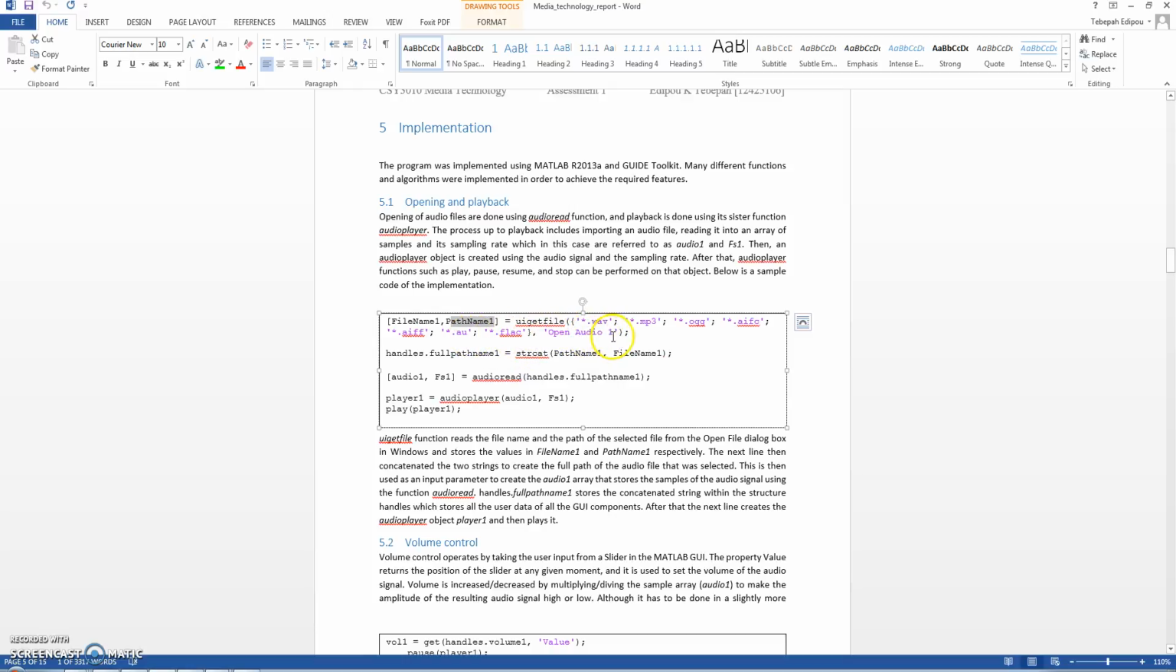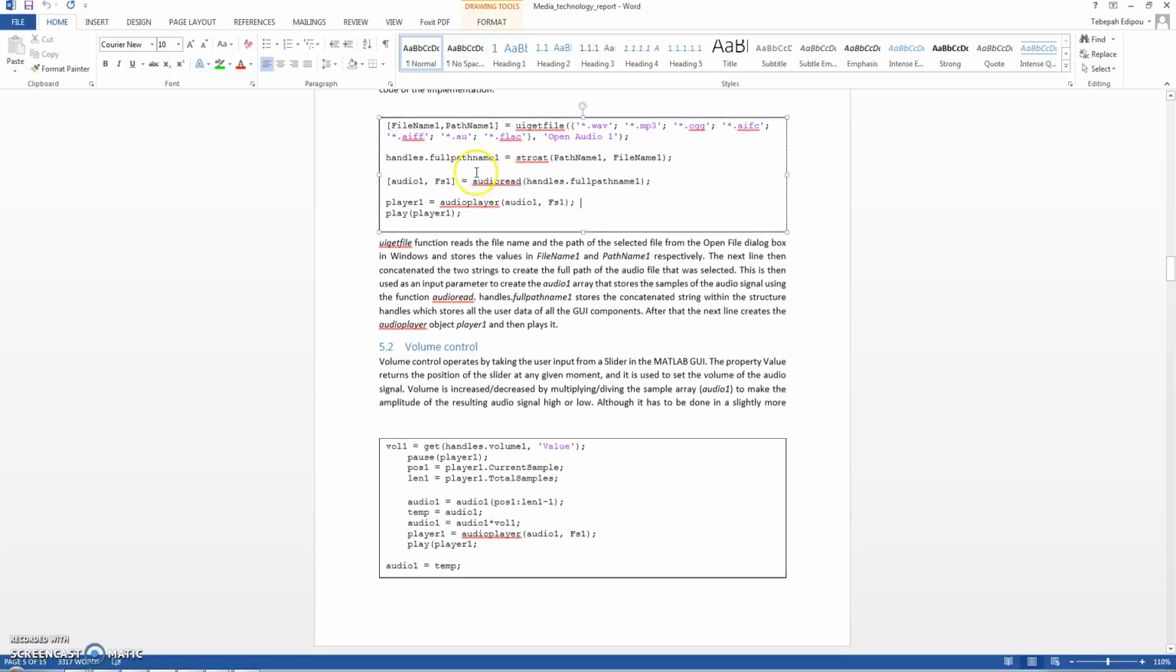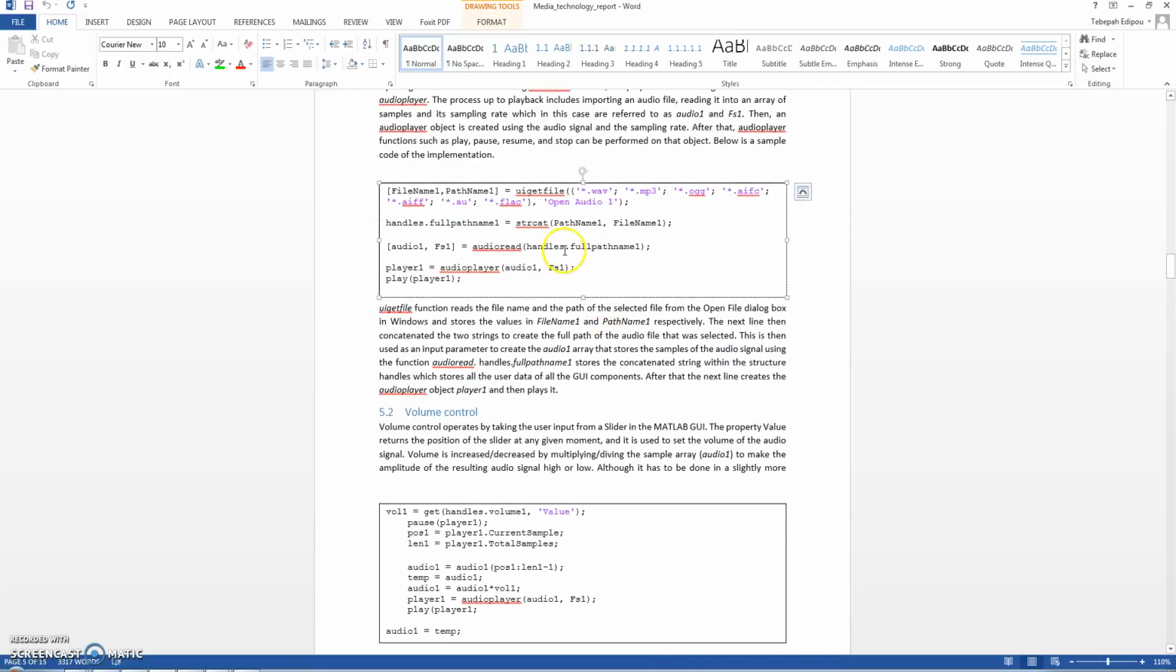Then open audio. Open audio 1 simply means the track which we created. We call it audio 1. If we add different tracks, we could call them audio 2, audio 3, that way. So that's that for this one. If you come over to this one, obviously this handles the full path name 1. This is the handler. This is the event handler.